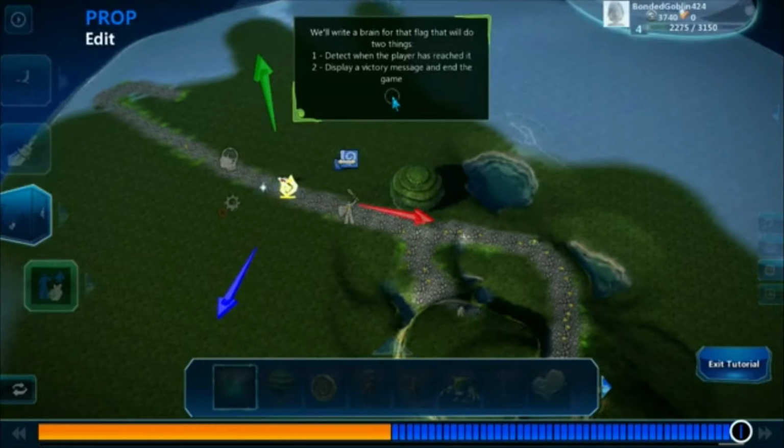All right, and we need to write a brain for the flag that's going to do two things. We need to detect when the player has reached it, and we need to display a victory message and end the game.